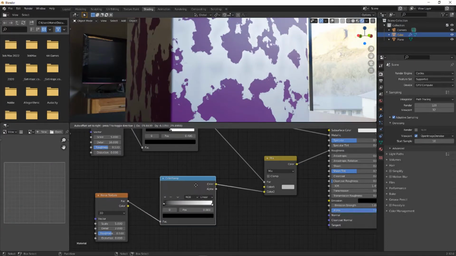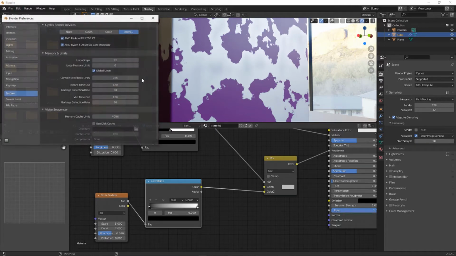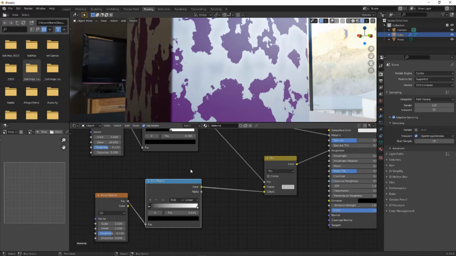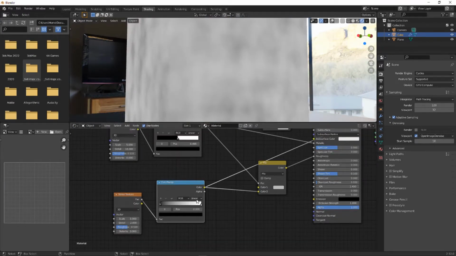Absolutely nothing yet. But what we can do is enable the Node Wrangler add-on in the Edit Preferences, and then when we go to Add-ons, we need to look for Node, check this box, then we're good to go. Then we can Control-Shift-Click on the node to see what it looks like.